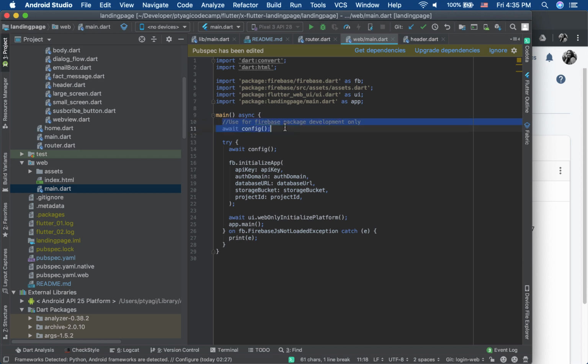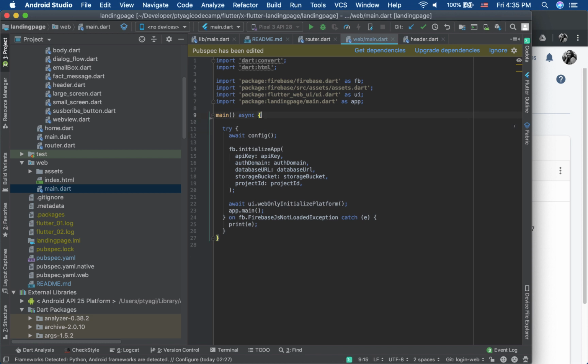Actually, don't have to do it twice here. Okay, right, go and initialize app. So Firebase initialization happens here in main.dart under the web folder. And using this config, it fetches the API key, domain, database URL, project ID, storage bucket, and so on. All configuration details are right here. So that's why we need this one.